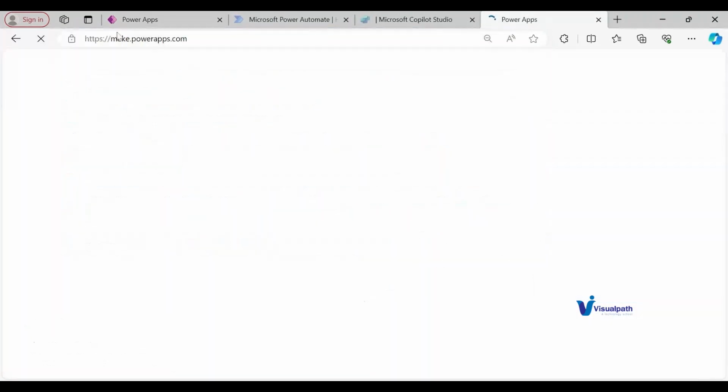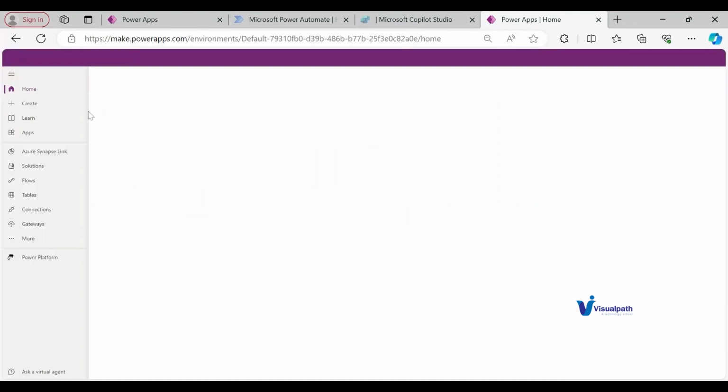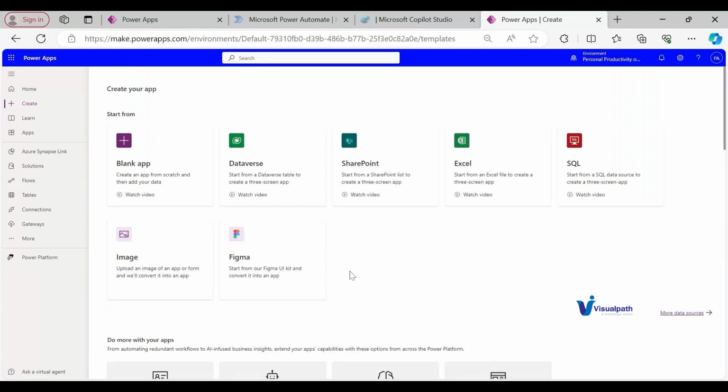We write this link make.powerapps.com and we go to create and then we come to this page, which is fine. At the beginning, if we are not aware of solution, we are not aware of environment, everything is fine. What we all know is we know this link. We can log into make.powerapps.com and we can come to this page and we will see this screen.